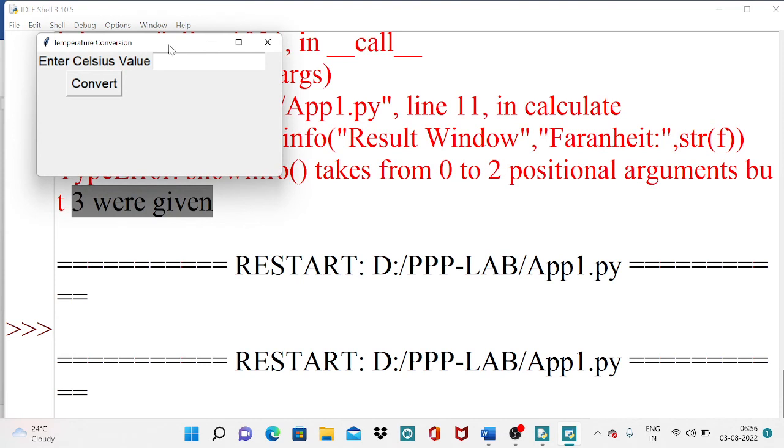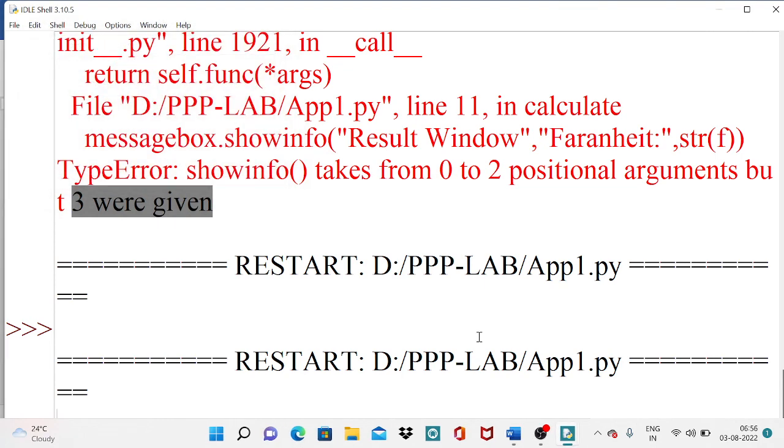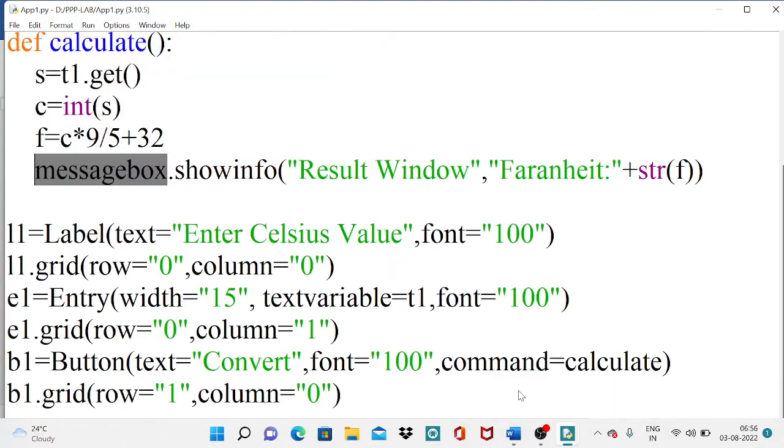When I assign some value here, click on the convert button here. You observe my mouse pointer here, the title of the resultant window is named result window. Why? Because in my program I specified clearly the title of that one is result window. Because of that reason it is displaying this as the title on the resultant window, and below that it displayed the result.